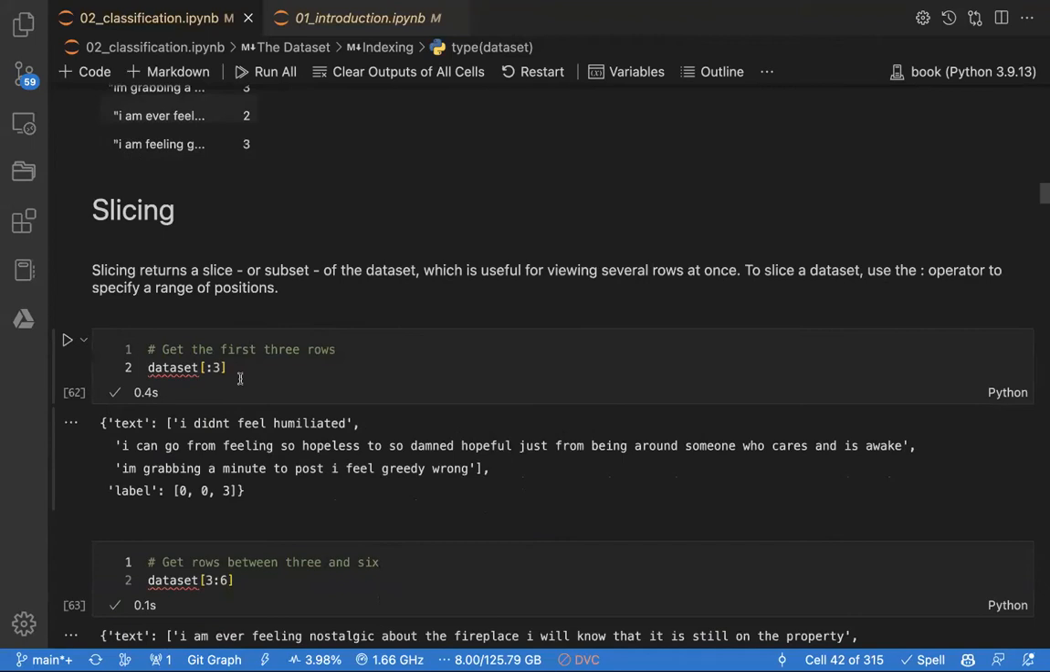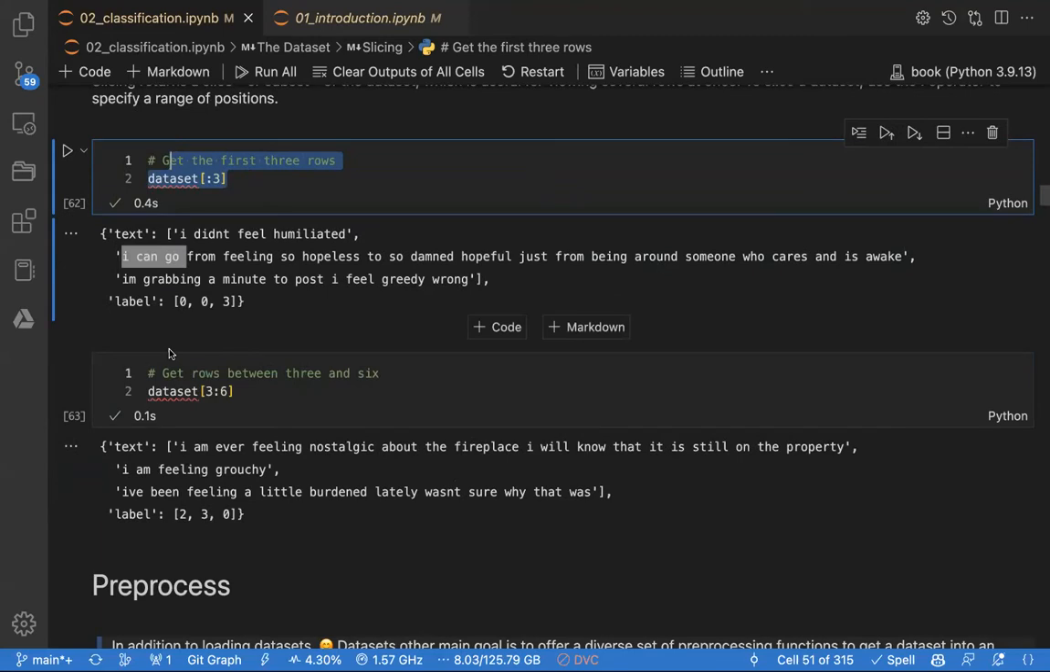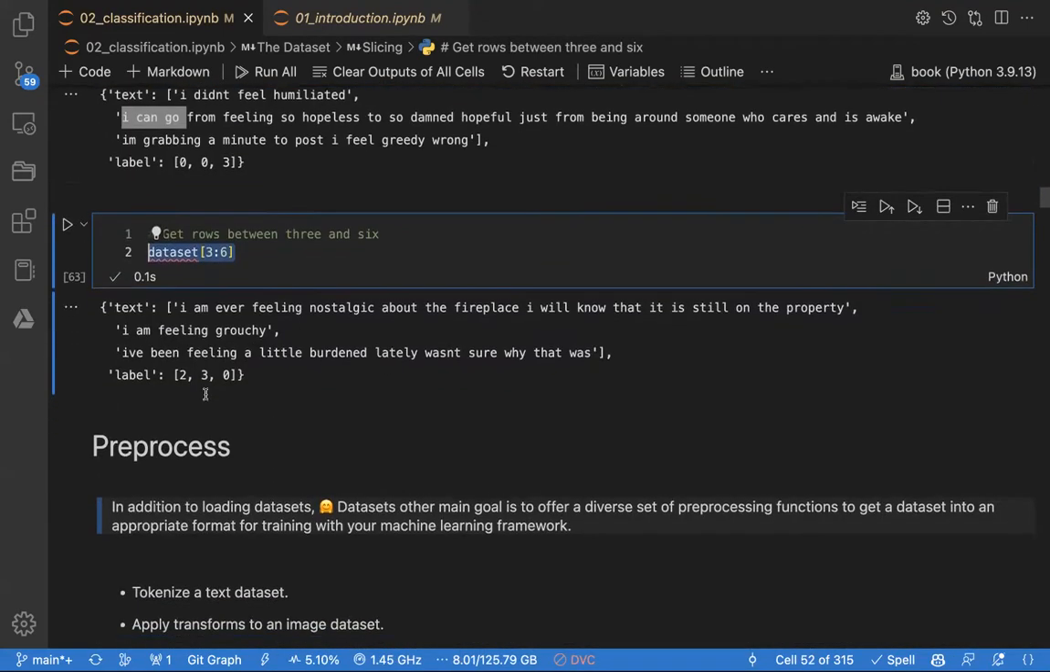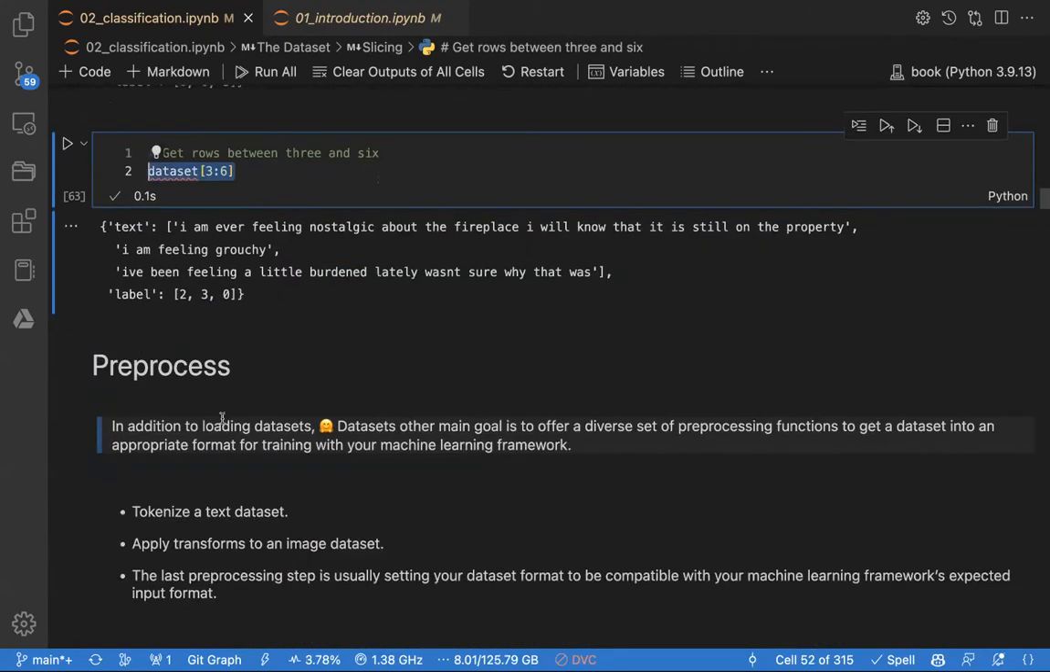Right. So you can also do slicing. Remember in Python, we can slice our data frame. This gives us the first 3 data examples. You can see this is "I didn't feel humiliated", the second one, the third one, and these are the labels. So this is indexing and slicing, which we already know. This one gave me from 3 to 6. So that is about one of the functionalities of the data set. Any question before we continue?